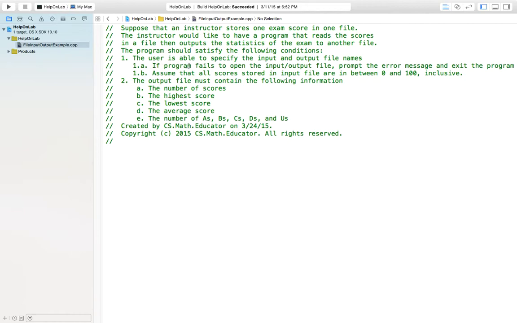If the program fails to open the input or output file, prompt the error message and exit the program. Also, we assume that all scores stored in the input file are between 0 and 100. They are integers, including 0 and 100.